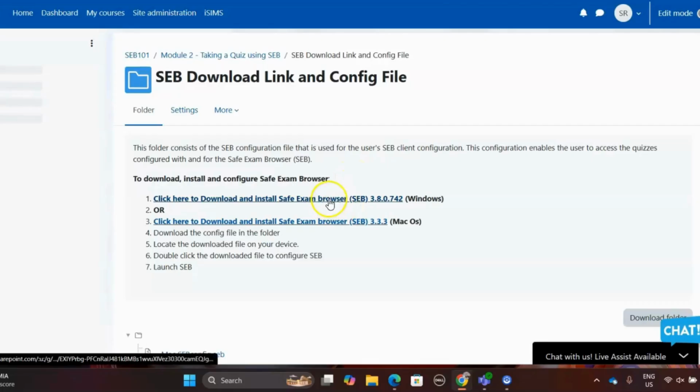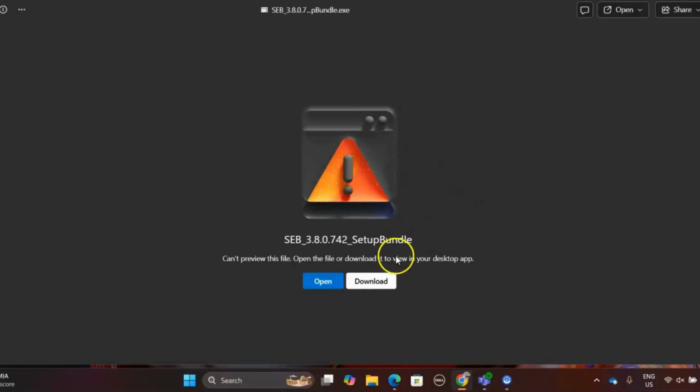You'll have the option to download SEB using Windows or Mac OS. Because I'm using a Windows machine, I'll select the Windows option, but the process is similar when downloading to a Mac operating system. You'll be brought to this page where you get the option to download the application. Click Download. Download may take a few minutes.